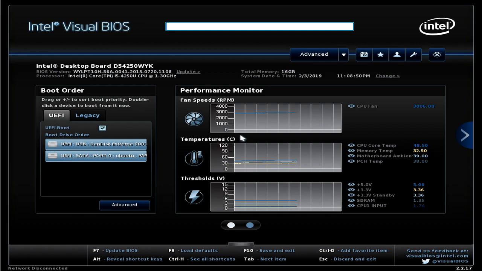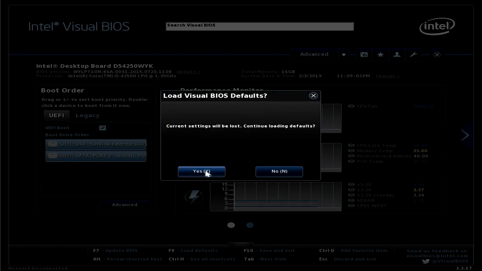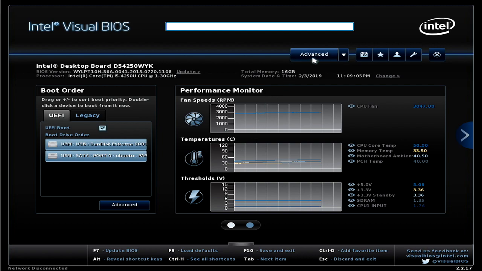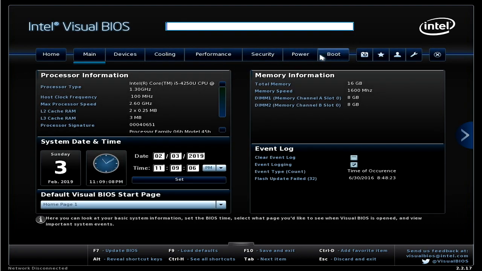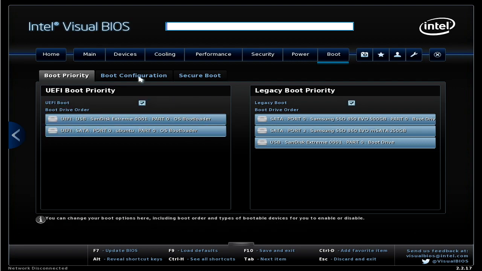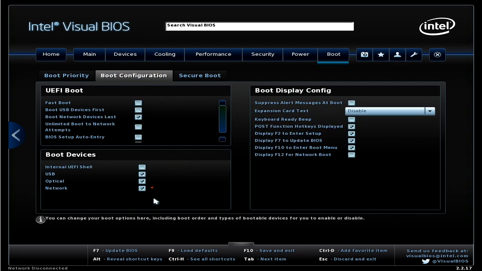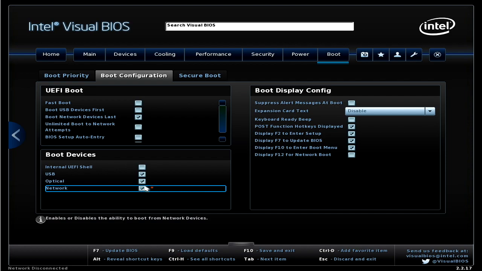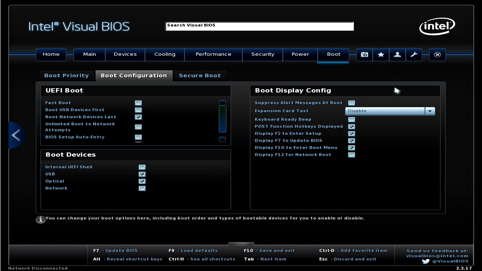So the first thing you want to do is go into your BIOS. When you do that, you turn it on and hit F2, and this screen will come up. And then I will go and hit F9, which loads the defaults. I'll say, yes, I want to load the defaults. And then I can click on Advanced here and go to Boot, and then Boot Configuration, and I'll turn off Network Boot because I won't be using that probably ever. I can always turn it back on if I need it later. And then I'll hit F10 to save and exit, and then I'll hit F10 to choose my boot up device.